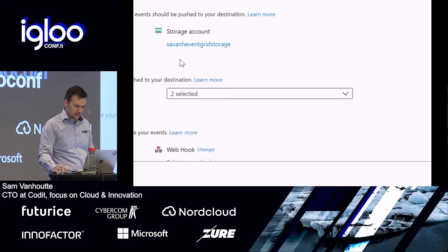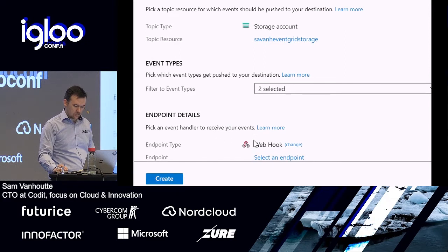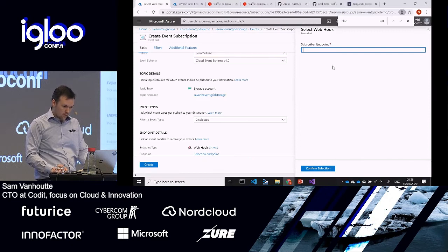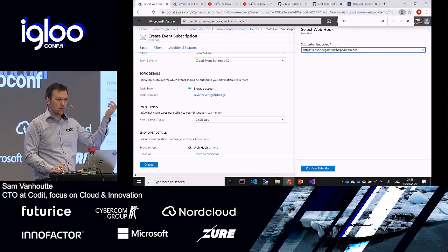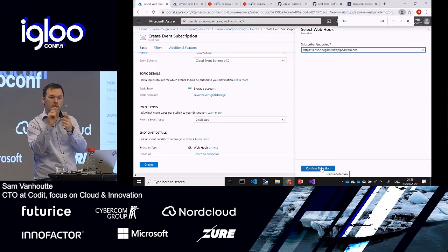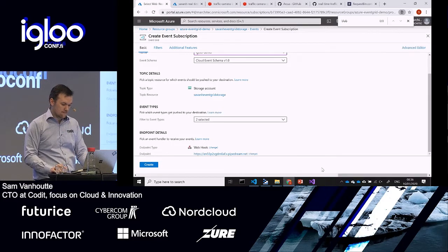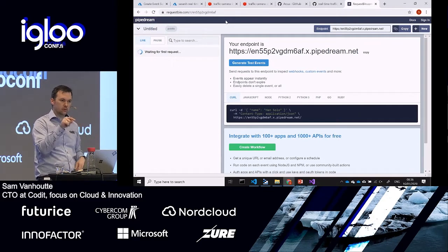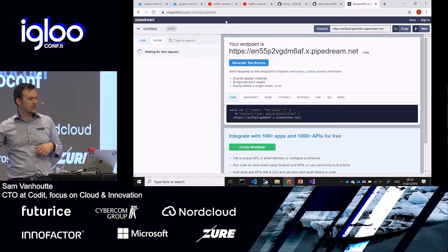So let's pick webhooks in this case, and I have to just specify the endpoint. So that's where I will copy the ID from there, or the endpoint, and that's also where I would pass in my secret key with a question mark, with the query string. So as soon as I click create, which I do now, there should be, if internet goes well, something pushed here, and that's that validation handshake that I talked about.